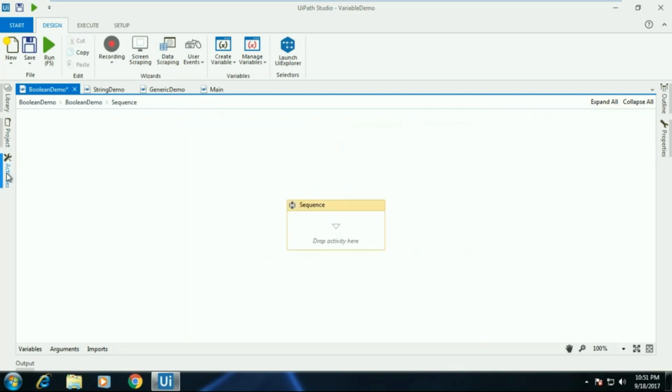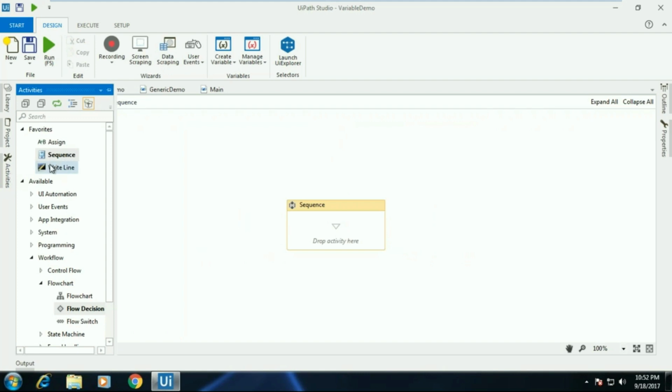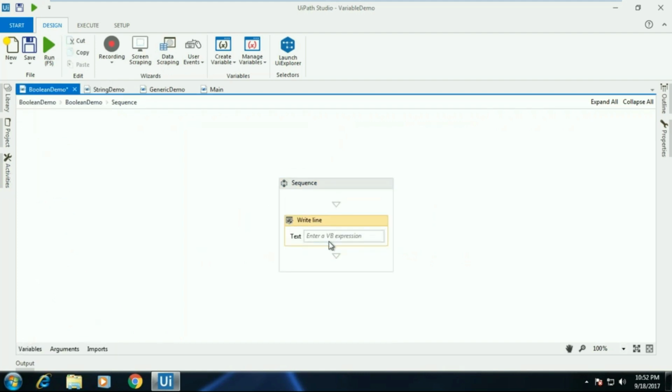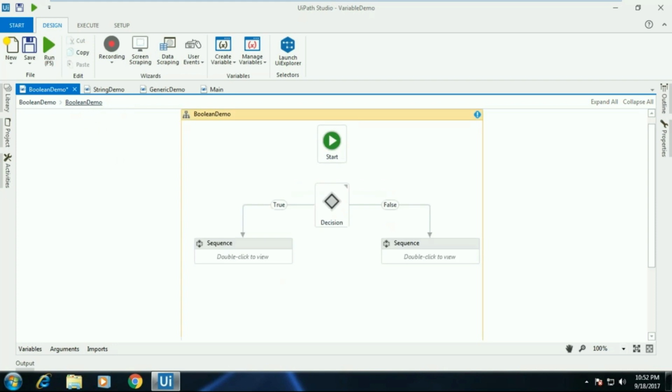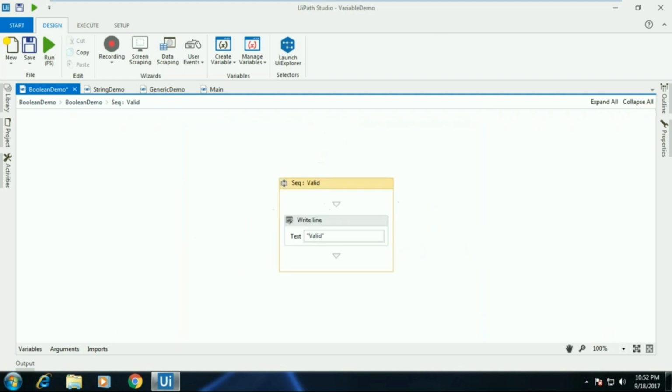I'm just going inside, displaying one write line in the double quotes: valid. And come back, so this is called the true sequence. So always prefix a sequence with SUQ. So valid SUQ, not valid. So go back inside.